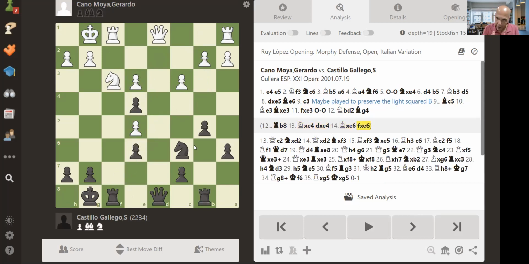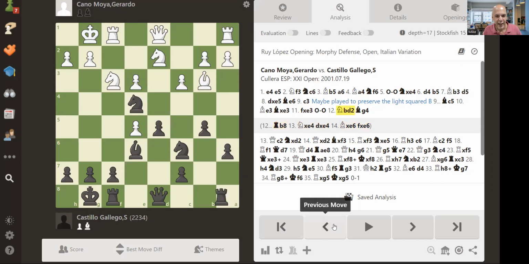So I kind of saw this when I played rook b8. Isn't that kind of funky? Look at these pawns. Look how crazy that is. I don't know that I want to play this position. So when I go back, can you see it now? Rook b8 was not the move played in the game.